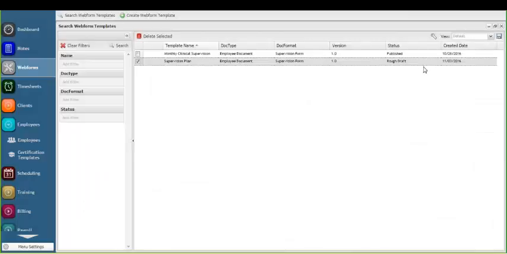So you'll notice here in our search grid, we now have status, published. So this was the previously created form that I've already added to an employee record. It's listed as published. And then we have the new form that is in a rough draft mode.